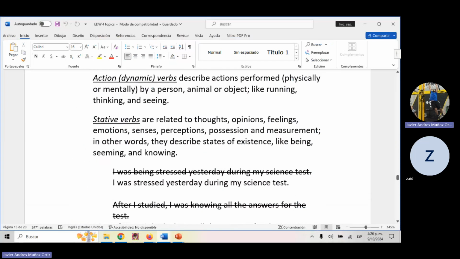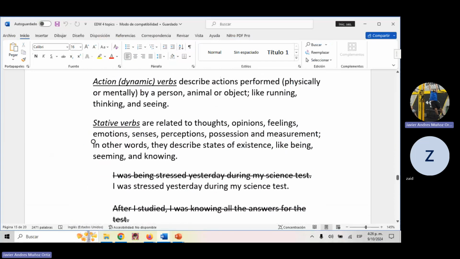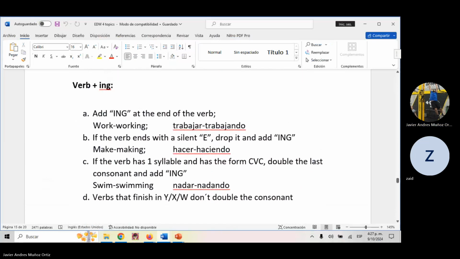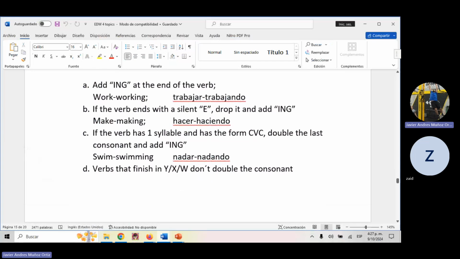So these are two examples of stative verbs and dynamic verbs. We cannot use stative verbs with continuous tenses. I mean, we cannot use them with present continuous, past continuous, or future continuous because it's not compatible. Instead, we need to use action verbs or dynamic verbs. About dynamic verbs or action verbs or movement verbs, because this is exactly the same.